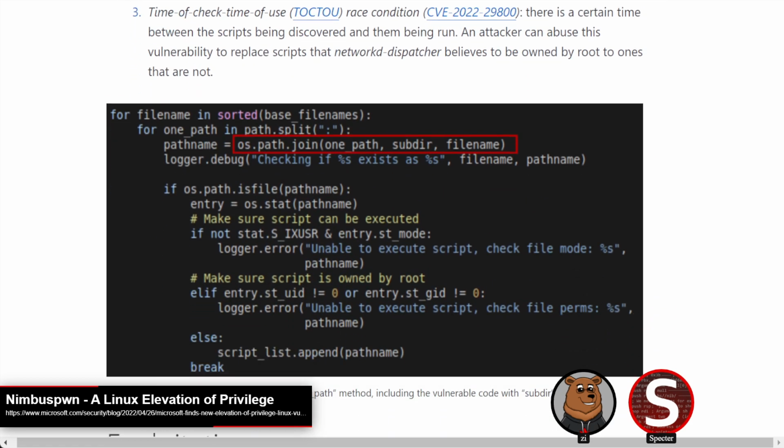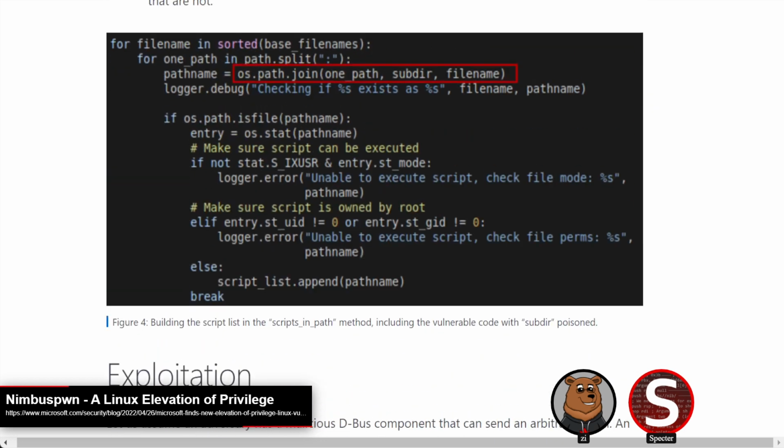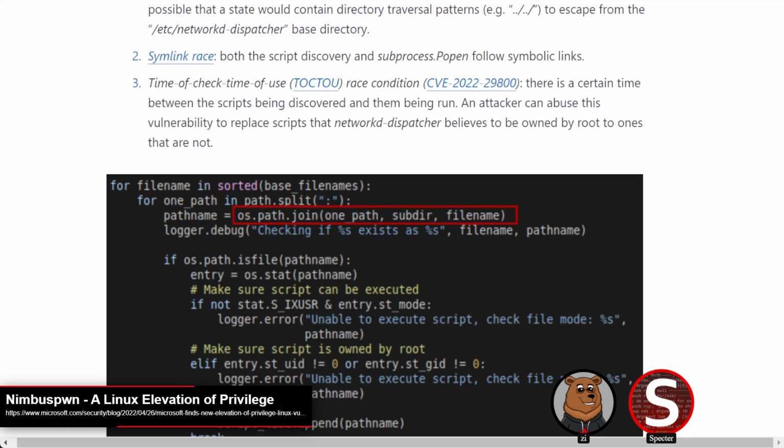Another problem is both the script discovery code and the subprocess launching for running these scripts will follow symbolic links, which on its own might not be significant, but when you chain that with the directory traversal, it opens up a TOCTOU, time of check, time of use type issue. While you could use this to get some arbitrary script outside the protected network daemon directory put into the script list, it will still be checking the script file is owned by root and executable.